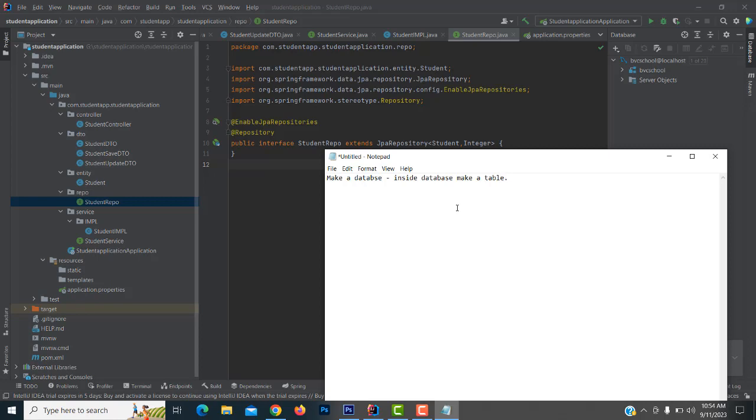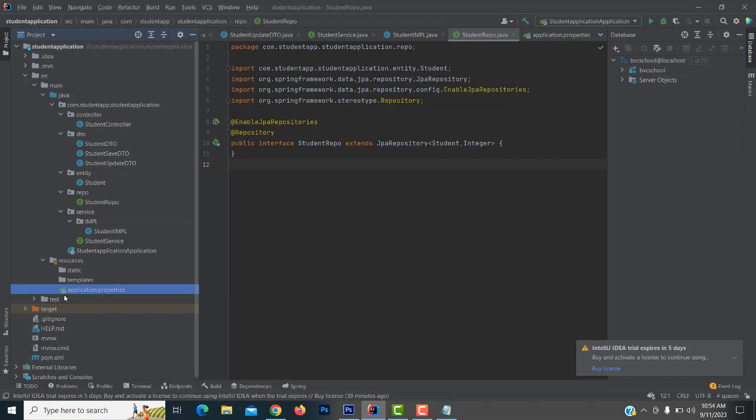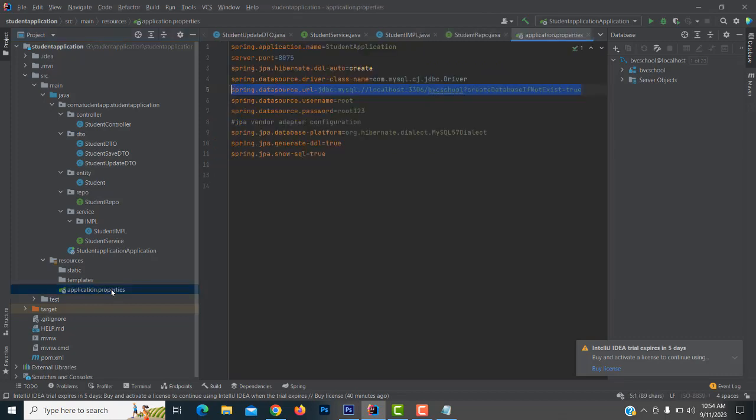The same flow applies in the Spring Boot architecture. There is a file called application properties. Here we configure the database connections. All the database details we configure here, right? I will do this whole project practically, and then you will understand it.